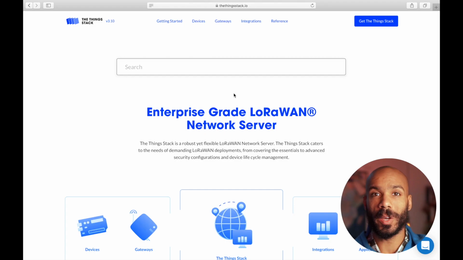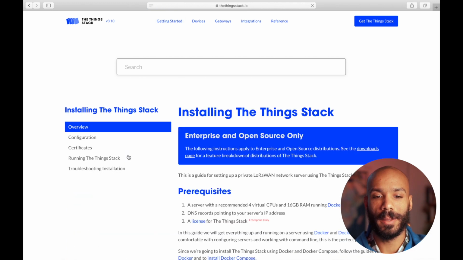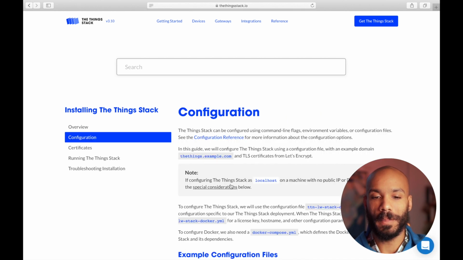Let's get started. In the documentation, under Getting Started, Installing The Things Stack, we have example configuration files that you can use to get up and running really quickly. In the installation guide, we also have a special consideration section for running on localhost, and so I'll be following those instructions. Let's start by downloading the open source example configuration files.